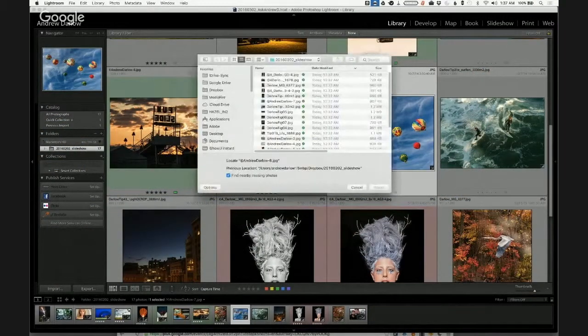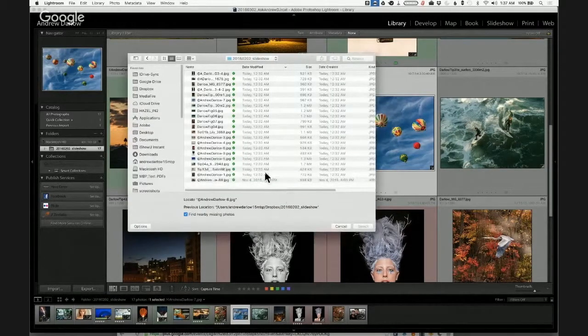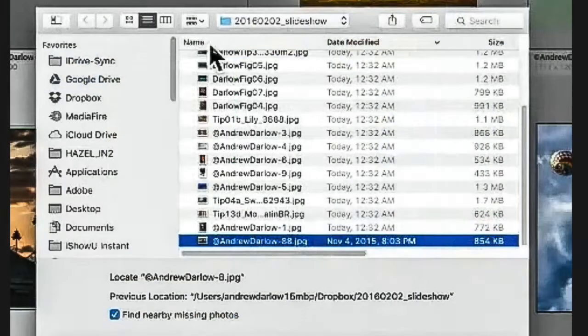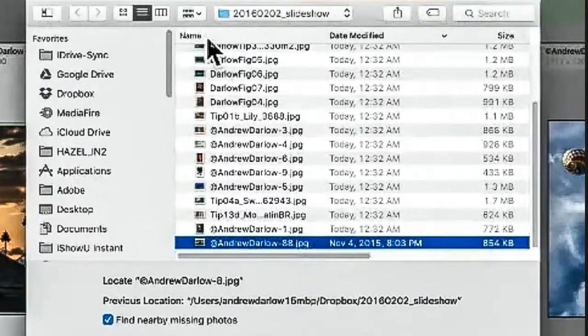I'll go to my Dropbox, and I'm going to go to 2016-0202 slideshow. And let's see. You'll notice that we have Andrew Darlow 03, 04, 06, 09, but no 08, no 8. We have an 88, but not an 8. So, well, that's not good.